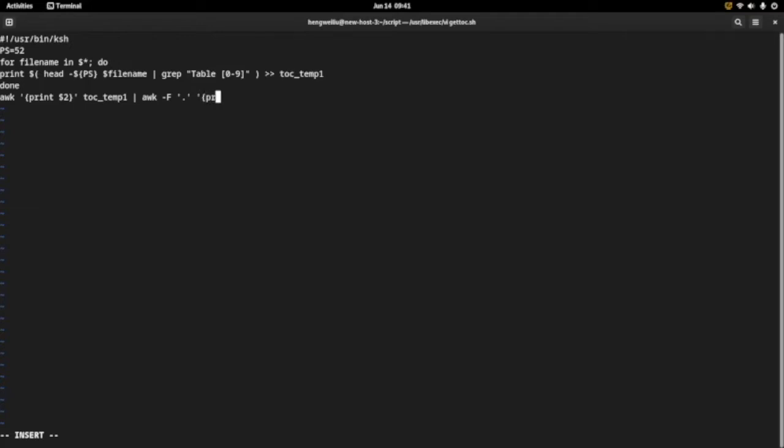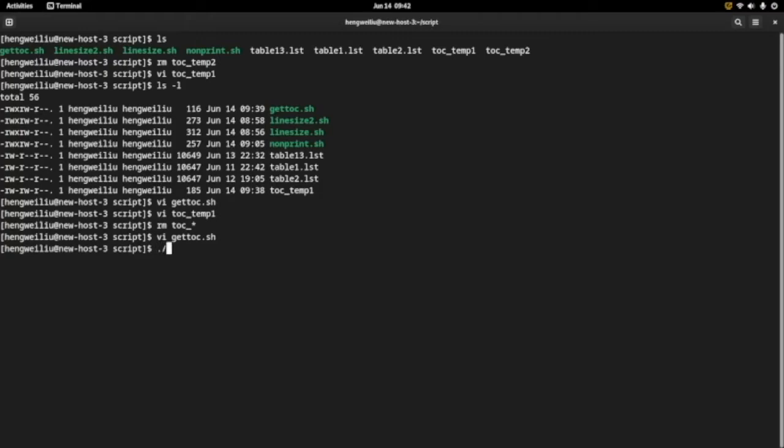We use printf. We're going to need some format. It's %02d. That means if there is only 1 digit, we need to add a 0. We're going to do this twice, because in the table number we have 2 fields separated by dot. And this is a new line. We're going to specify the 2 fields. We send the output to TOC temp 2. Okay, let's run the script.